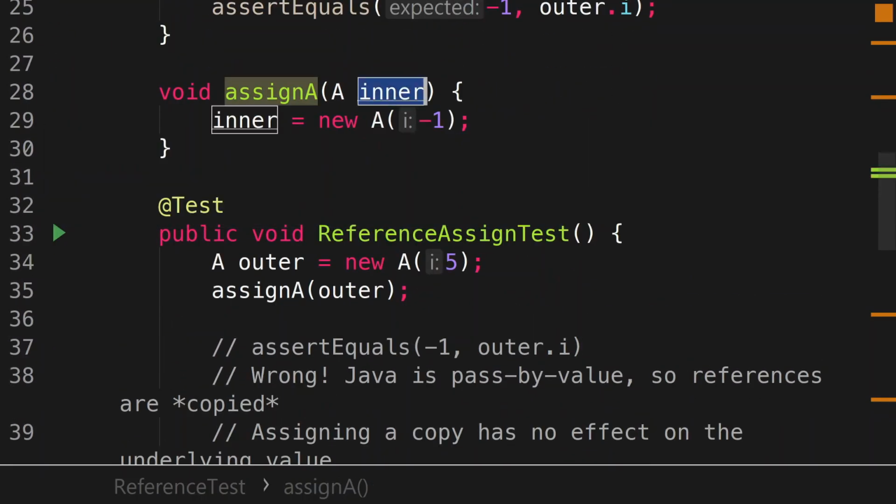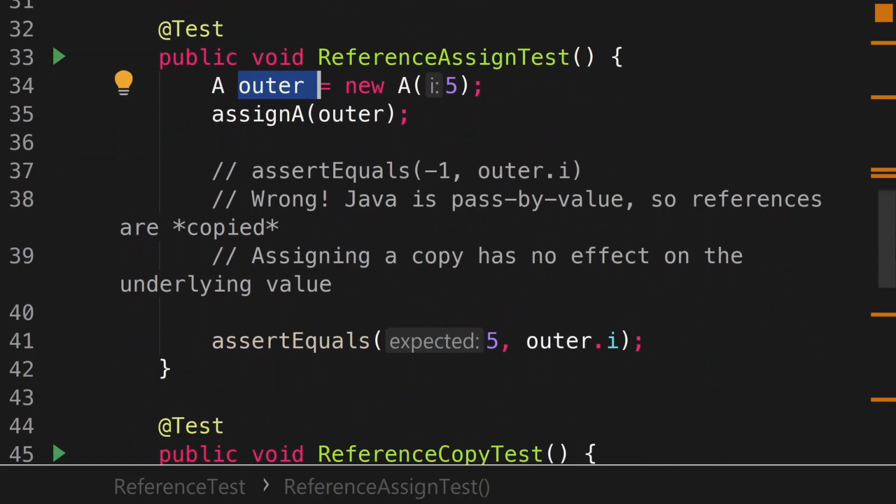Down here with assign A, I took a copy of a memory address, and then I replaced that copy with something else. Replacing that copy isn't going to modify the outer reference. Both memory addresses may be the same, but by the time line 29 completes, the inner reference here has been completely replaced, and the outer reference is no longer accessible. That's why down here, we still see that the outer reference is unchanged by the internal assignment.